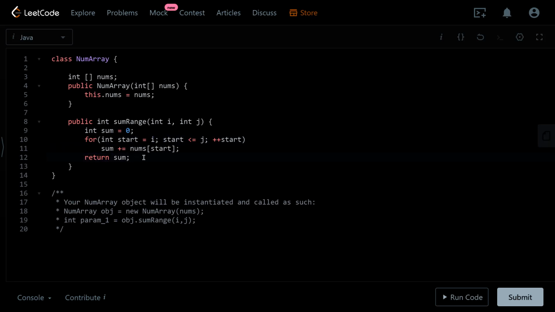So this is really good in terms of space complexity because we're not really using any extra space. But in terms of time complexity, the worst case would be n, which is the number of elements we have in our array. And in this case, we're assuming that we have many sum range queries. So the bottleneck in this case is the sum range query function.